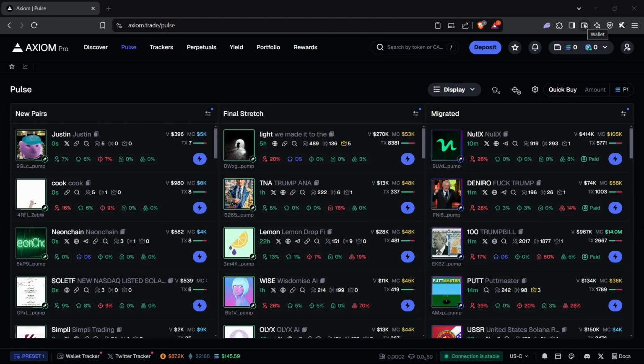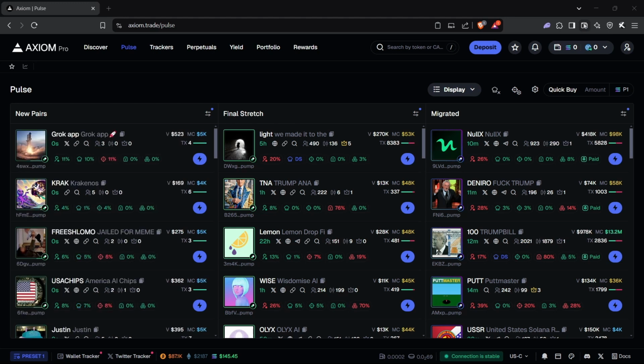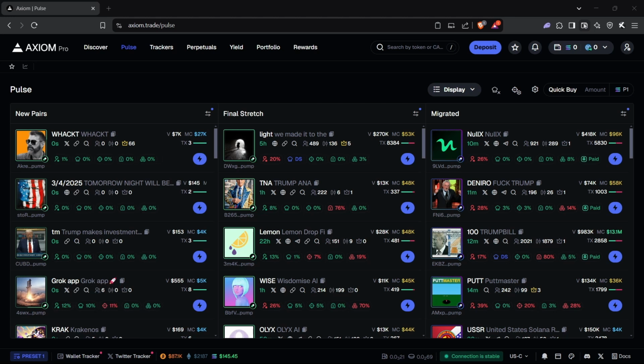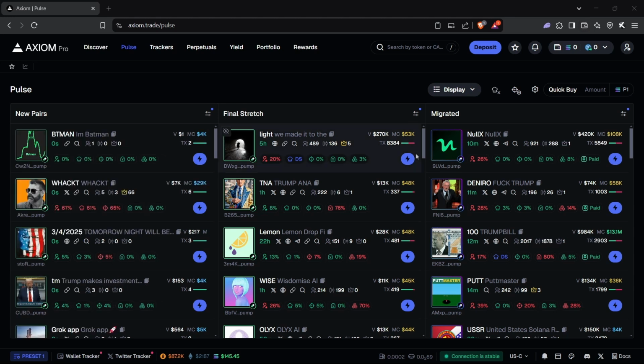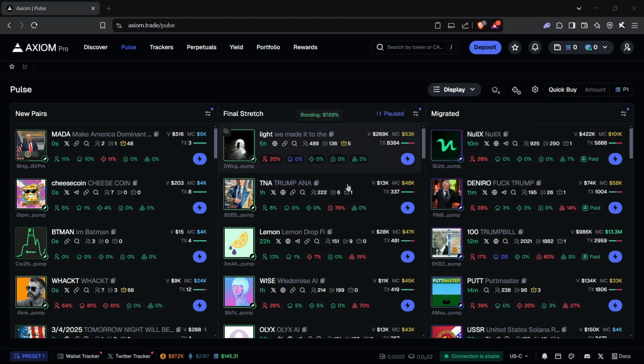So now, before we wrap up, it's worth noting that Axiom is an amazing tool, but it's not magic. You still need to use your own judgment and understand that no platform can guarantee profits. Axiom can show you data and execute fast, which gives you an edge, but the crypto market is still unpredictable.